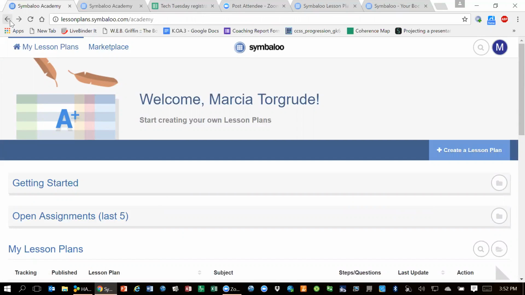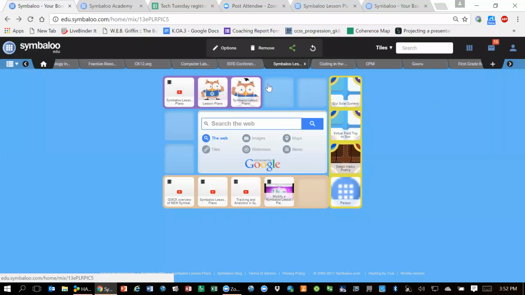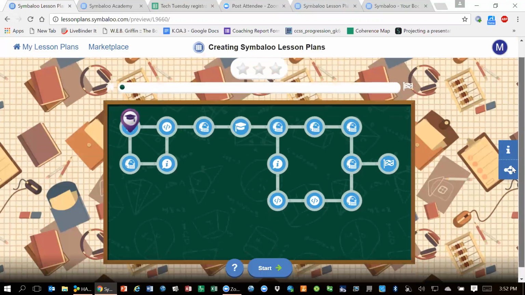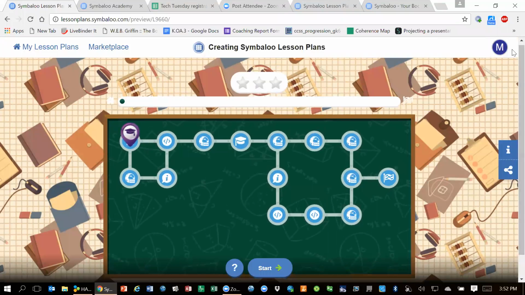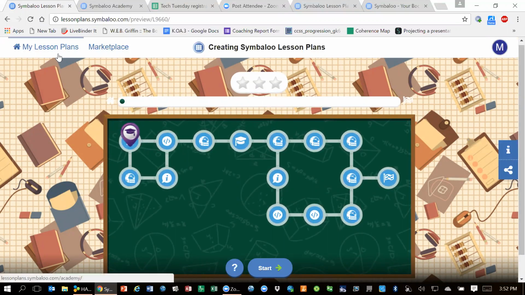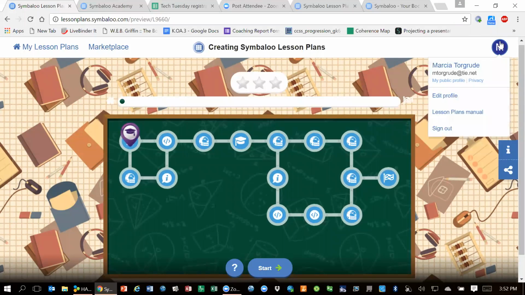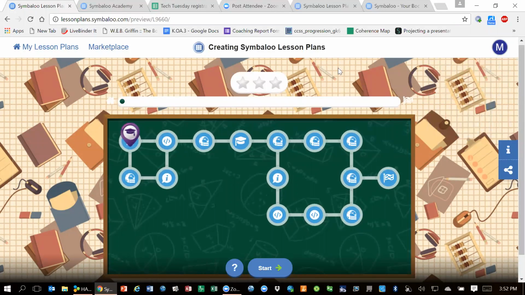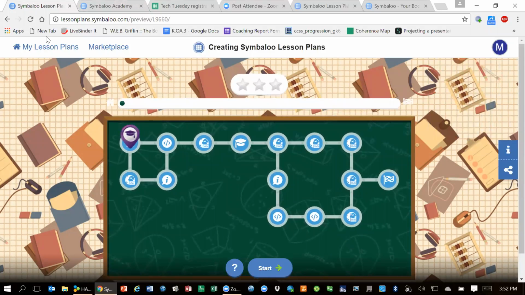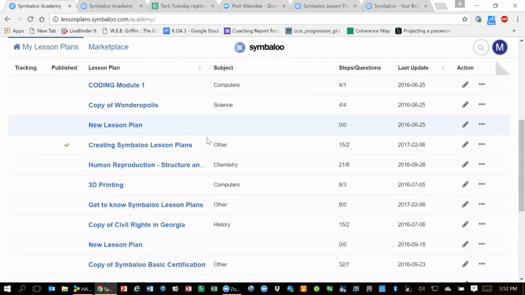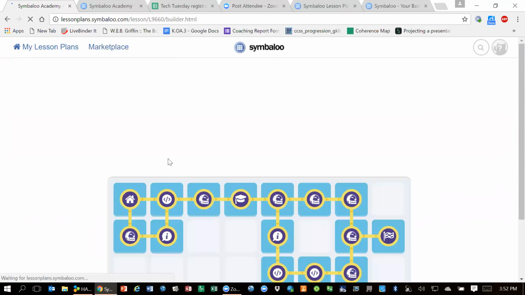and I'm going to take you to one of my lessons that I've created. It's called those Symbaloo lesson plans. And as a teacher then, how do we set this up and make it ready for our students? So this is mine that I've created, and I gotta move this out of the way. I want to make this ready for my students. I've already got it there. I need to go to my lesson plans. I'll go to it down here, creating Symbaloo lesson plans.